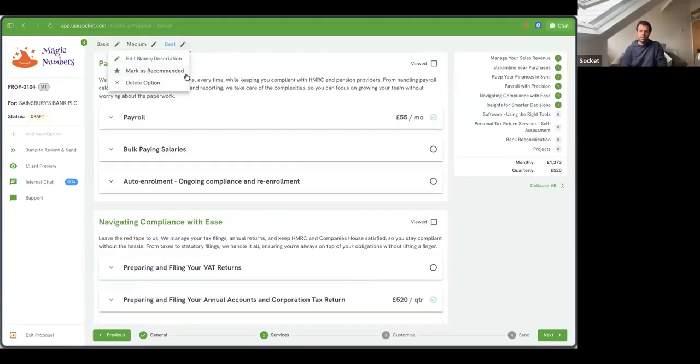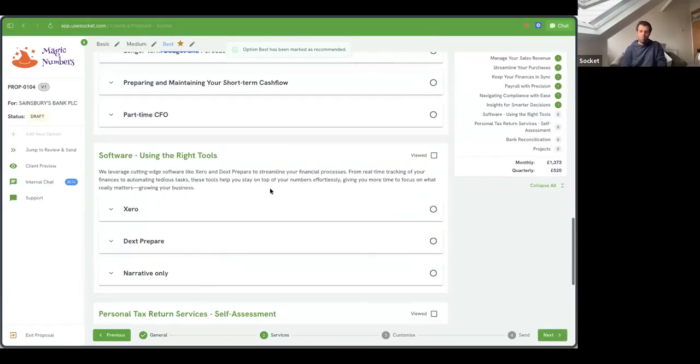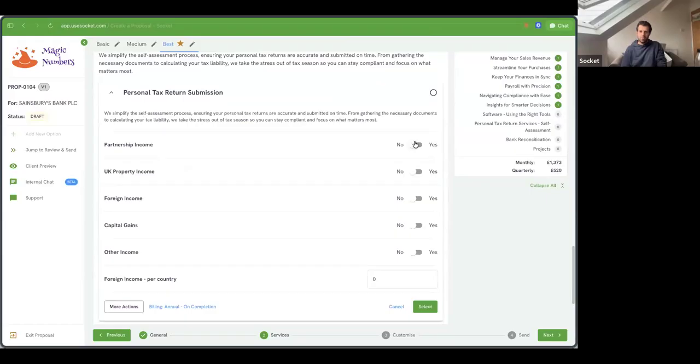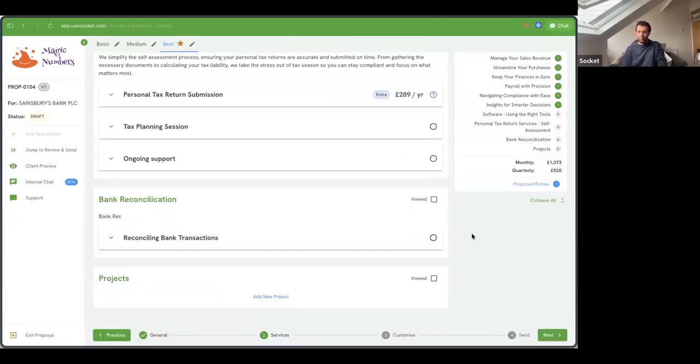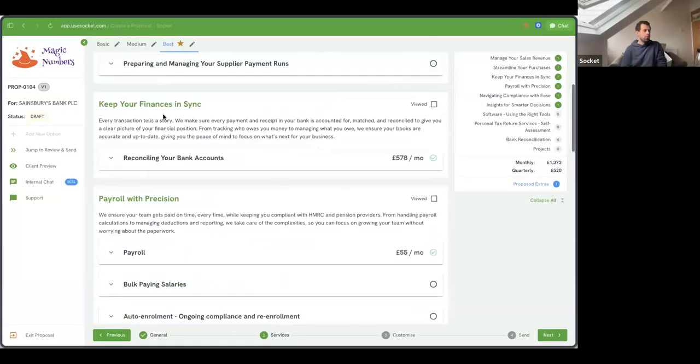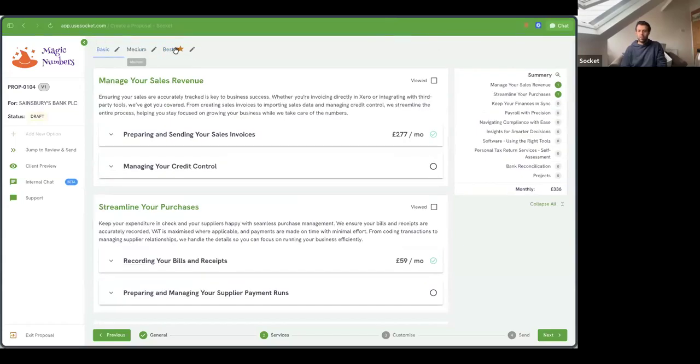I can recommend one of these, and I'm also going to add in an option for them to do tax returns. So I'm just going to add this option in, which is going to be selected extra. So I'll show you what that looks like in a minute. So all I've done there is create three proposals based on the conversation that I might have had with that person.